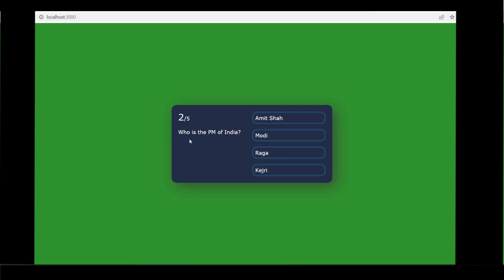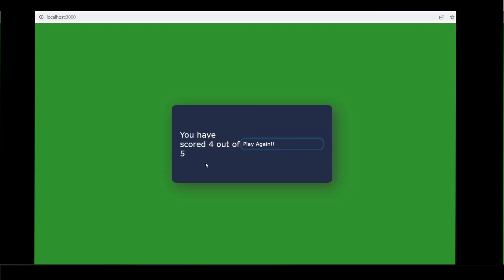It's Delhi. Who is the PM of India? It's Modi. 2 + 3 is 5. What comes after January? It's Feb. Which company Pankaj is currently working? So if you don't know Pankaj, you will not be knowing this. So let's put Oracle. So you have scored 4 out of 5.